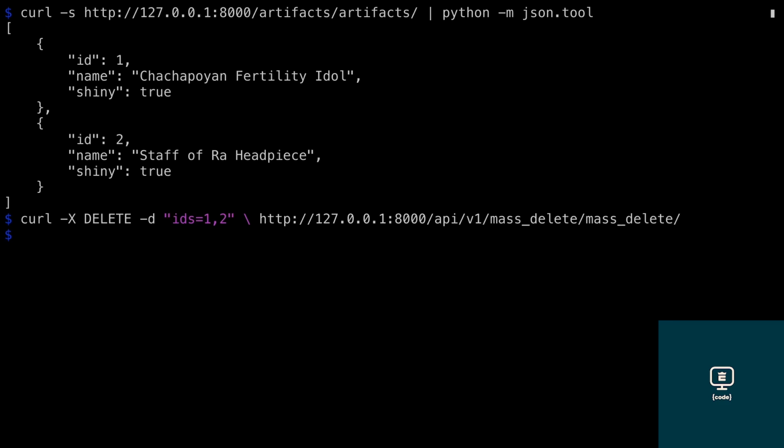Notice that the URL is a little weird, that you've got the mass delete twice. This has to do with how the router constructs URL names. It's based on both the class name and the method that is attached to it. There are things you can do to modify this, but you kind of have to jump through hoops. It's easier just to accept it as it is.